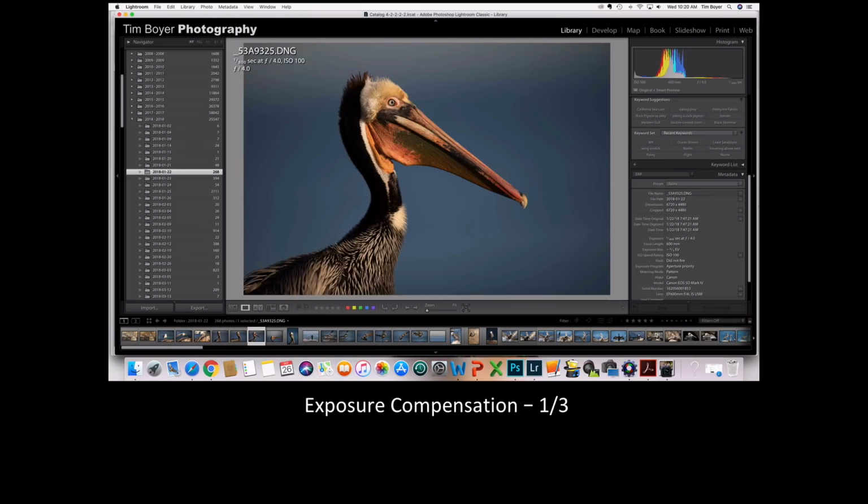Early morning light, brown pelican, exposure compensation dialed in at -1/3. This bird is not super bright white, but it's light enough in the gray tones and in the face and the bill that a little bit of exposure compensation dialed in made it so that the background stayed dark and the bird stayed light. And so sometimes you don't have to dial in a whole bunch of exposure compensation, but you can dial in a little bit.